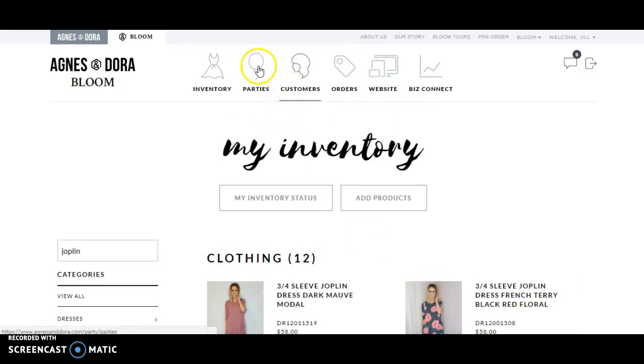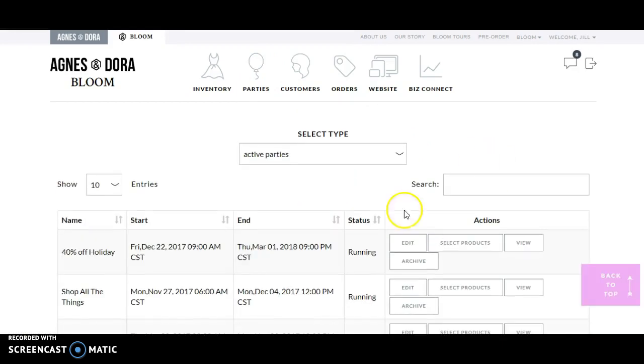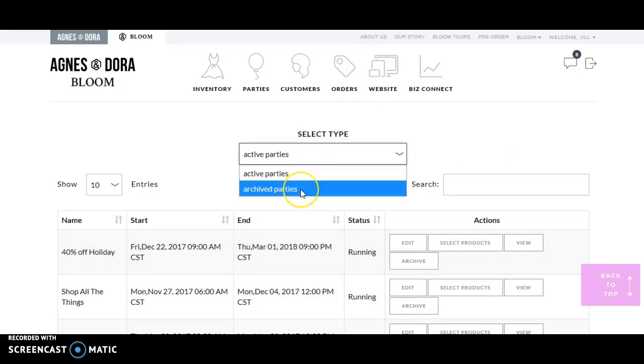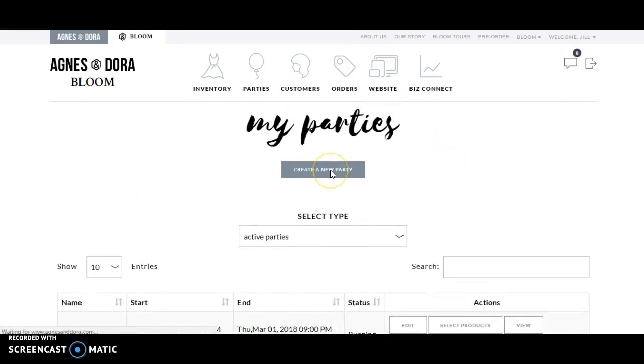All right, so now we're going to create a party. Creating a party, again, is really simple. You just click here, create party. Once you create a party, your parties will be shown here. You can archive parties. So parties that were old, you can archive them to get them off your page. But we'll go up here and we'll create a new party.